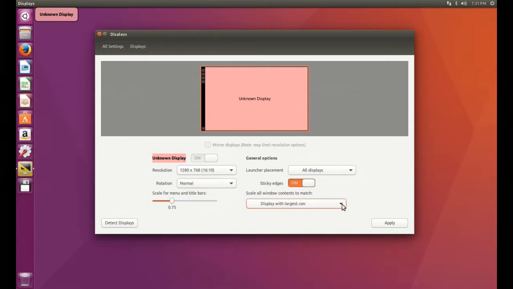Display with the largest icons with the smallest controls. Let's see what that looks like. Let's hit apply. I can't remember what that one did. I think these are your controls right here, and that's fine. We'll just leave it. Smallest controls is good.